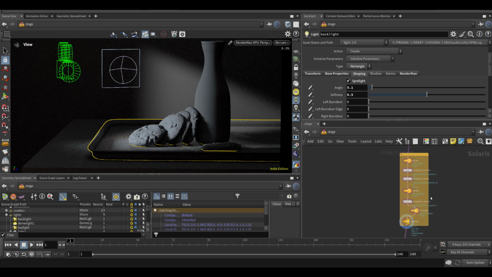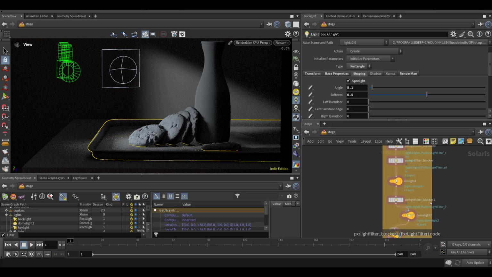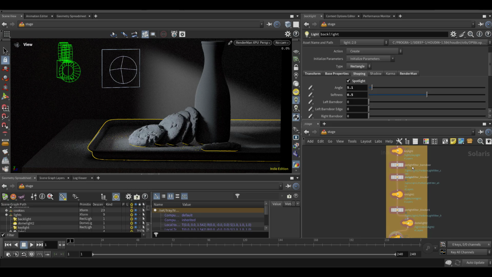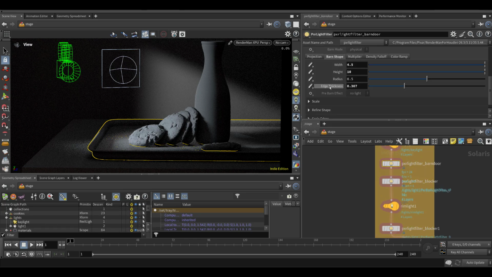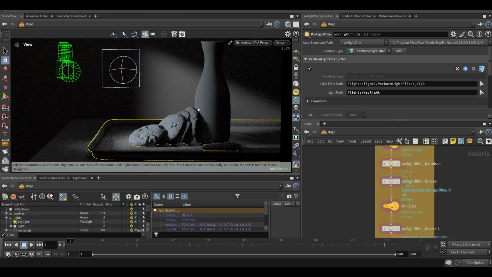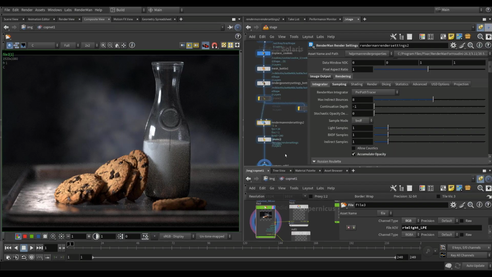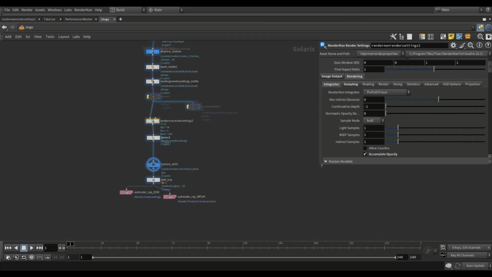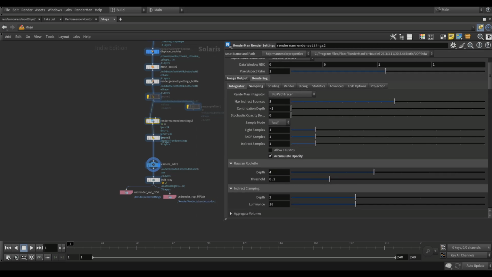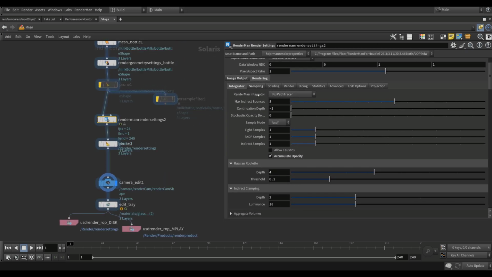And yeah, that's pretty much it for the lighting. There's nothing really complex about it. I think the main feature is really just using the light filters to control how I want every one of these lights to behave. All right, at this point, it's time to take care of the final output of our render. So let's expand this window a little bit and see what we have here.